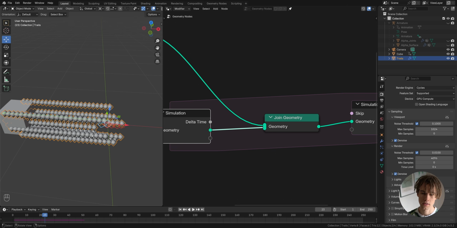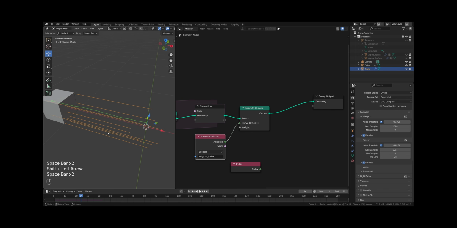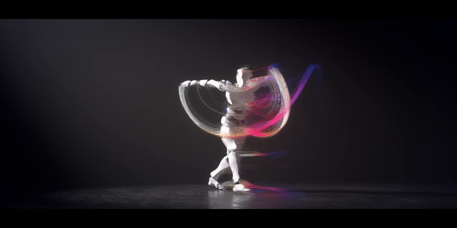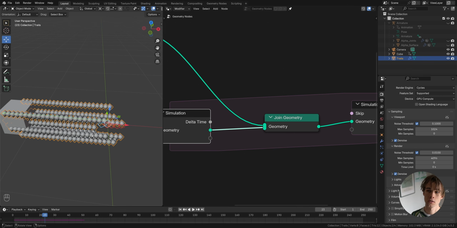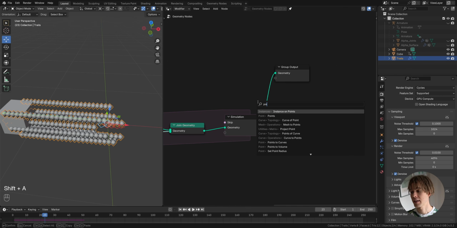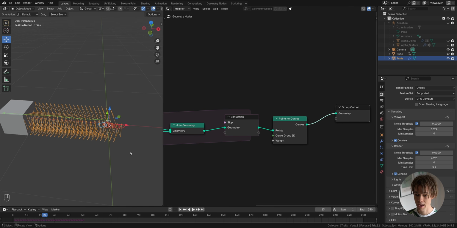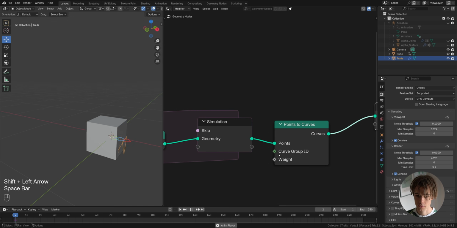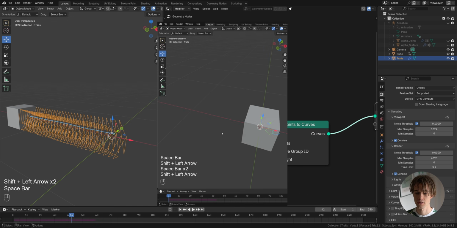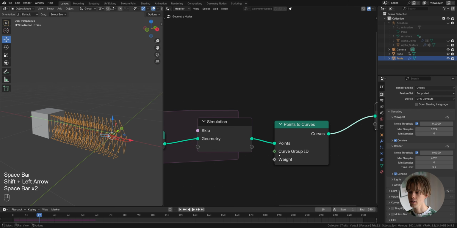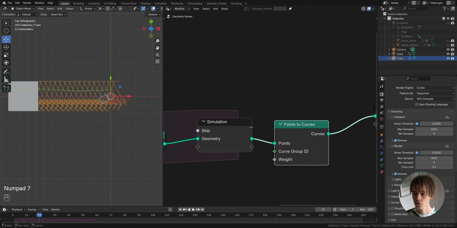But obviously it is a bunch of points, but we need some trails, some paths that you saw also in the intro. If you hear the word path, this means curves. So let's add a node called points to curves. And obviously the current result is very bad, because if you play the animation, it doesn't look nearly like trails. So what instead needs to happen is we need to make use of this curve group ID here. And we need to group our points.